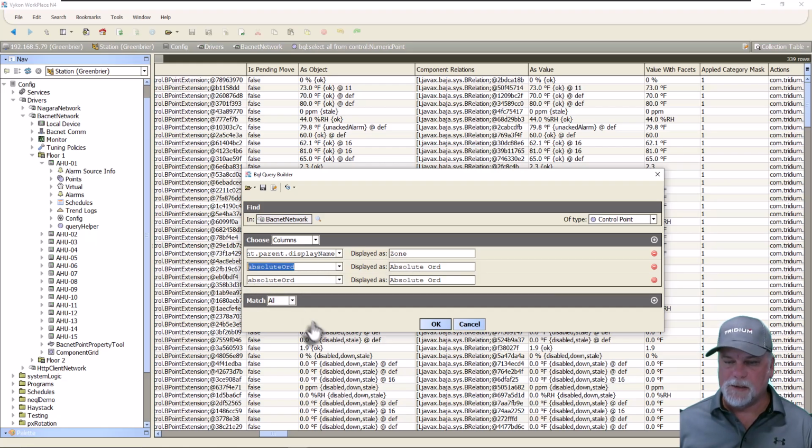And then we could also say name as point, perhaps. So that's get name from the control point. Remember, each of these column expressions are being resolved against the item, the object that's returned as the row. So in this case, we're looking for control points. So these methods are all being called against a BControlPoint. And then we can say value with facets as value. So these are the aliases of our column.